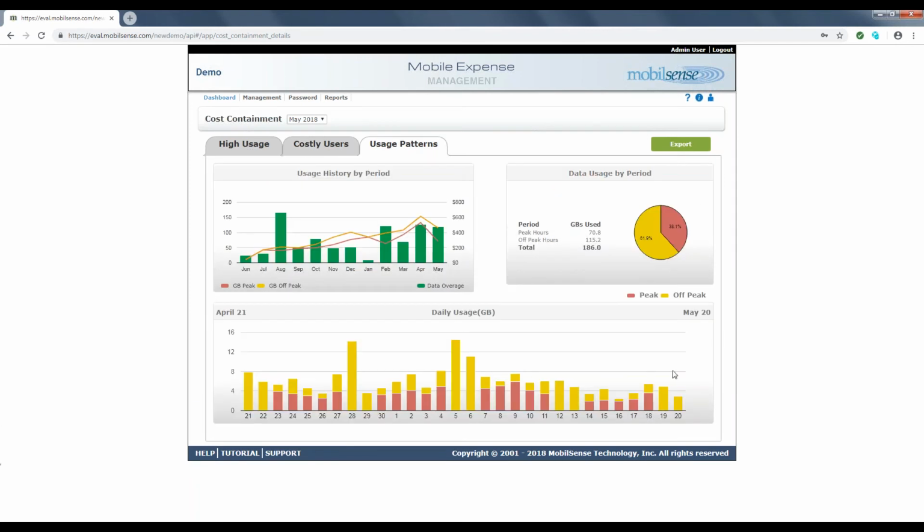And then finally, there's a usage pattern view, which is like the view we just saw for an individual, but is the aggregated view for the company. You can see how much data is consumed on any given day, broken out by our peak and off-peak characterization. For the purposes of this graph, the off-peak usage is any time between 7 p.m. and 6 a.m. on a weekday. You can see the overall ratio for your company of off-peak versus peak usage. So that's the new dashboard called Cost Containment.